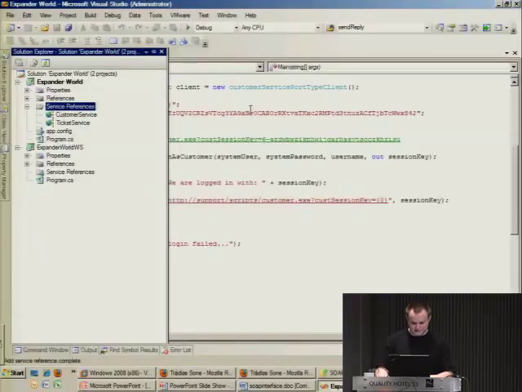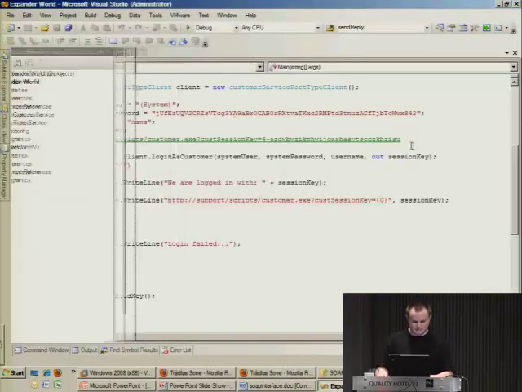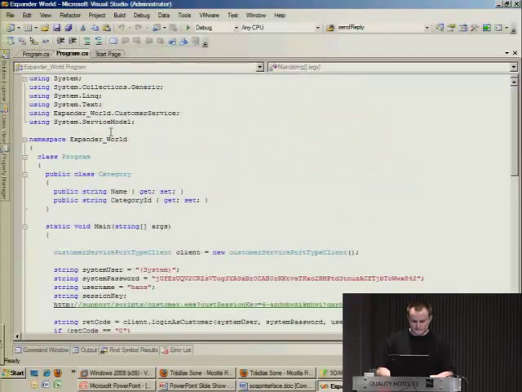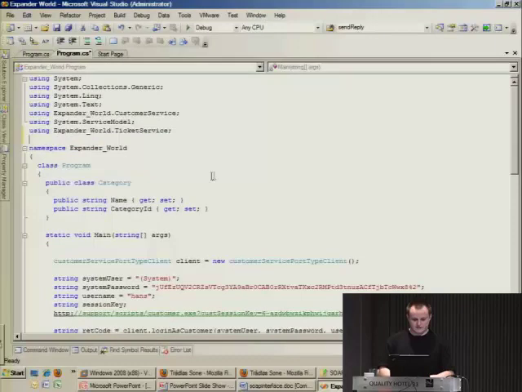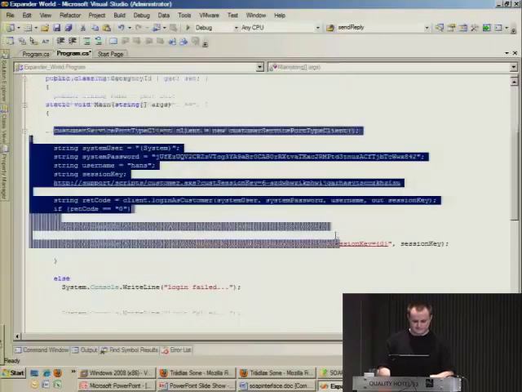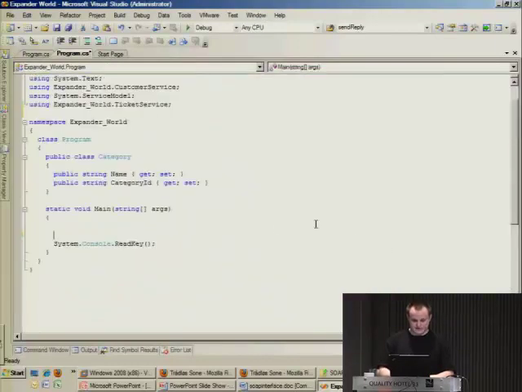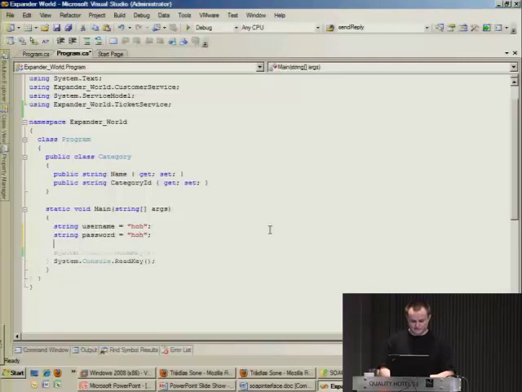Now we can get rid of all this. Let's start typing. We need our username, and we need a password. And we need to store our session key somewhere, so we need to declare that one. And we need our ticket service port type client.